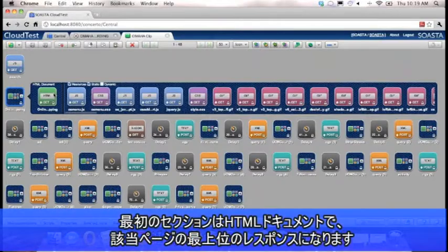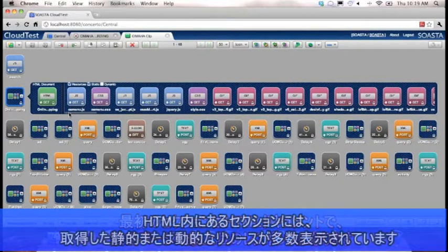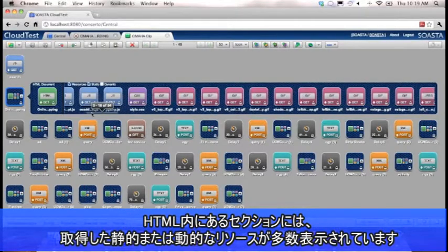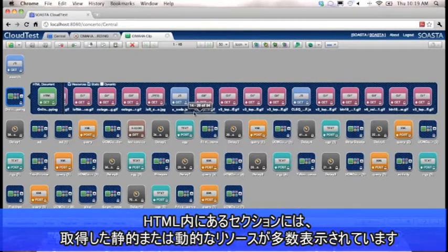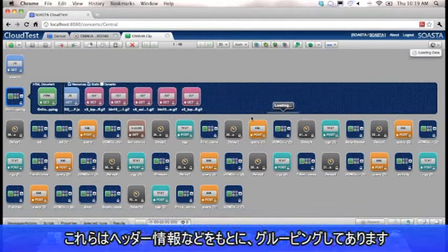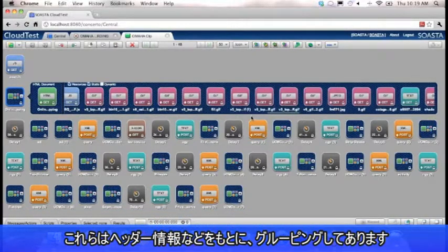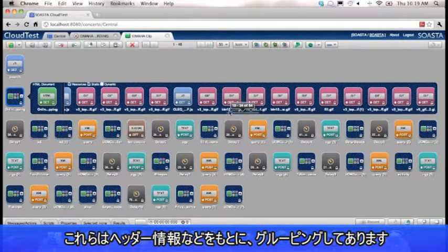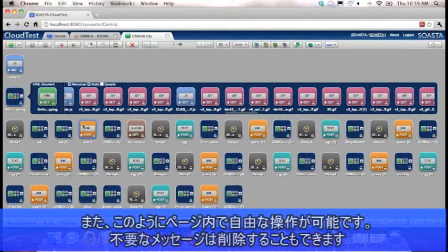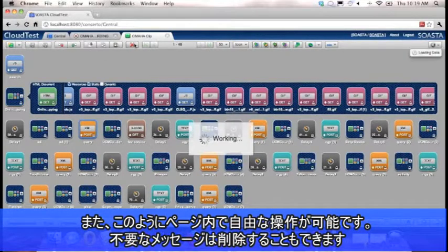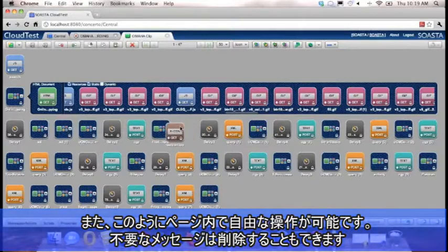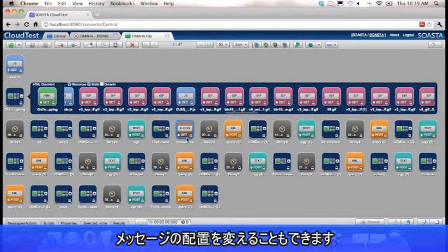We have the HTML document, which is the top-level response that we got to the page. Inside the HTML document, we can see that it has a lot of static or dynamic resources which were fetched, and we will intelligently group them together for you based on referer headers and things of that nature. So you can really browse through the page. You can delete messages that you're not interested in. You can drag and drop to arrange things around.